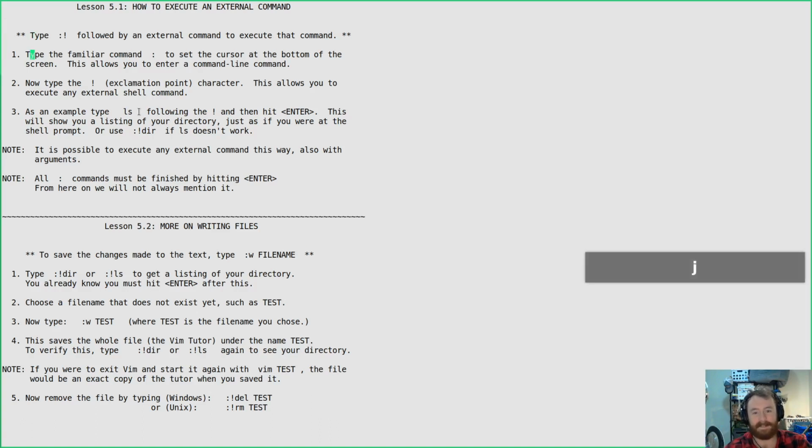All right, type the familiar :!. Yeah, we did this example with ls. Yeah, any command.